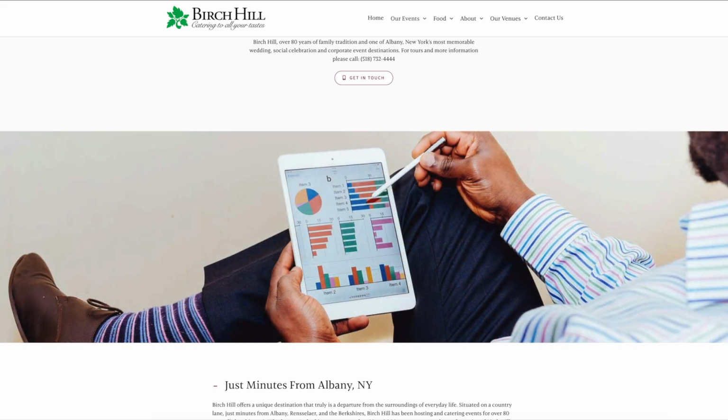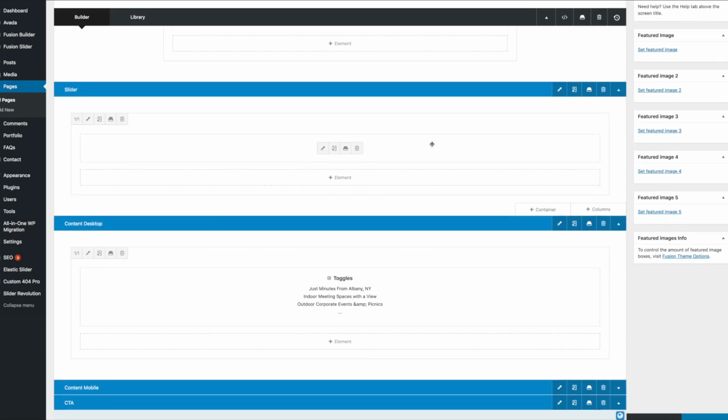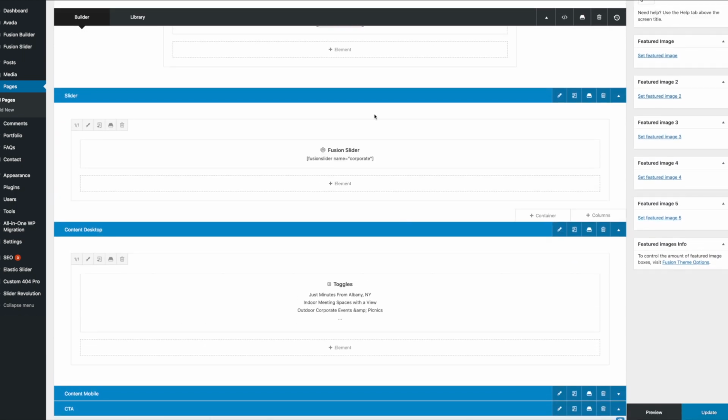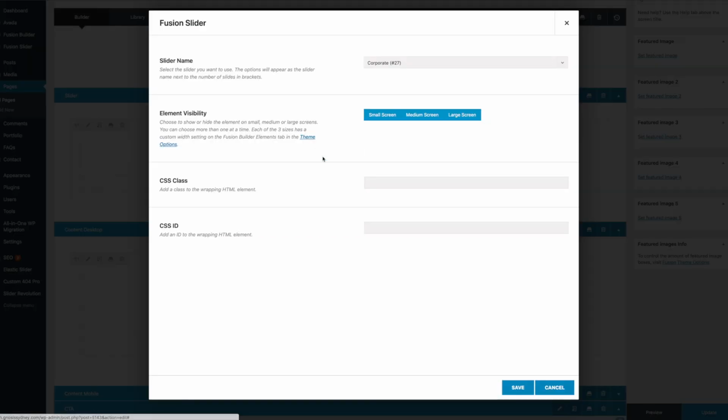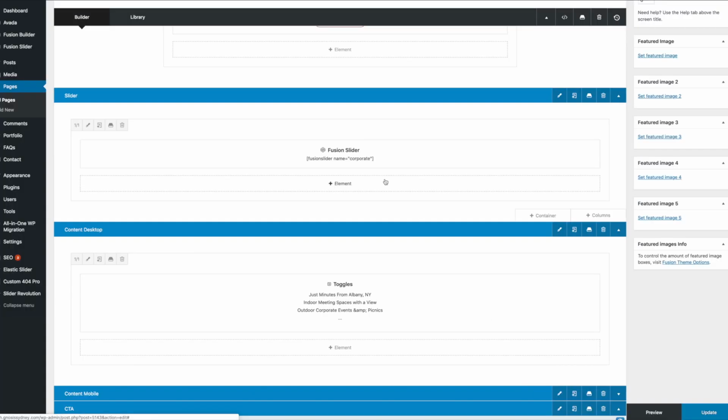So if we go to the back end of this page, we can see we have the title, and then underneath it we have what is called a fusion slider. You can see these are the sliders that we have created beforehand. We have this one here, this is the ID that we have used. So this was created beforehand.